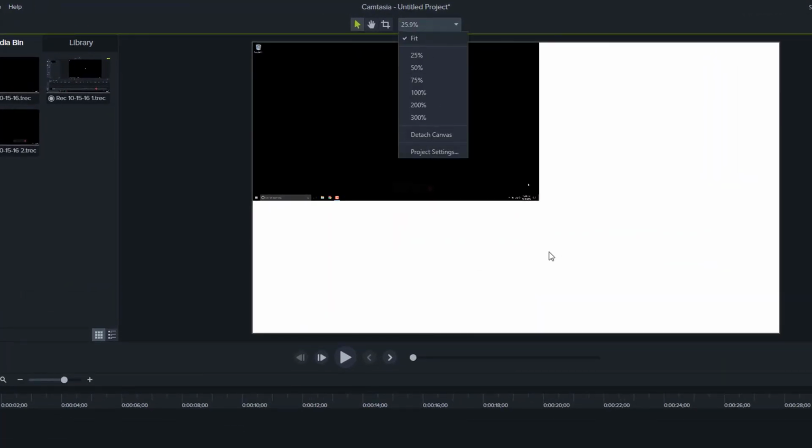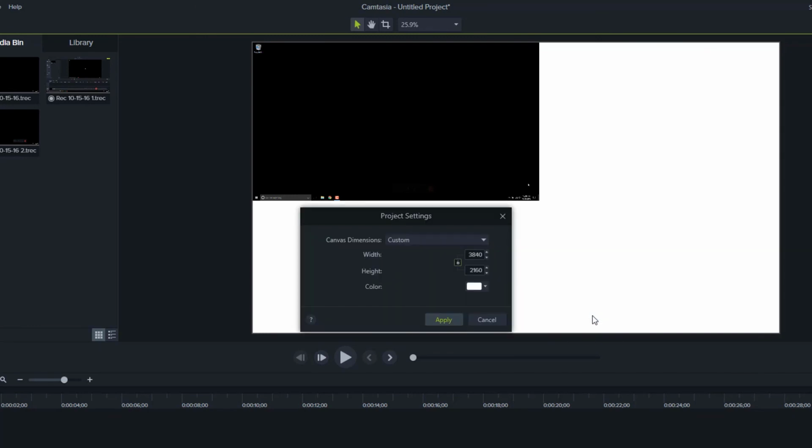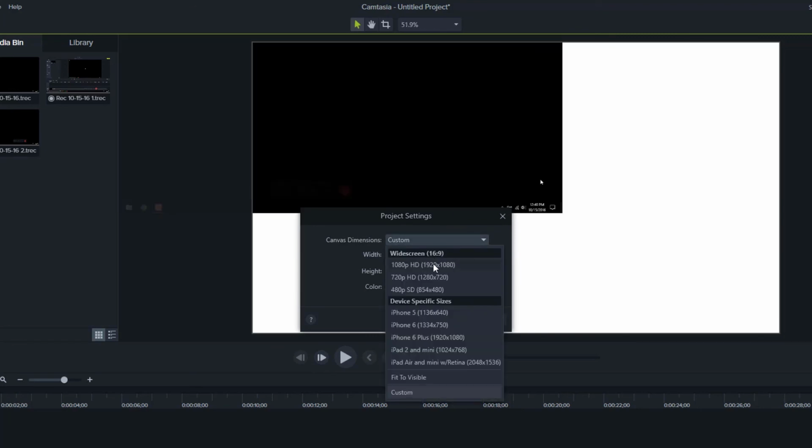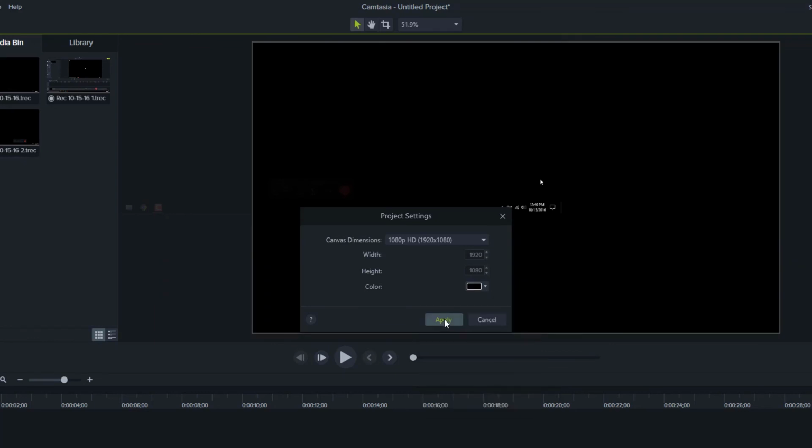Lastly, instead of choosing the project settings from here at the dropdown, you can just right-click your canvas. And you can see here we have those same options to zoom in and out, fill, 100%, and we have our project settings. So if I needed to go to project settings again, I just had to right-click my canvas. I can go in here. I can say, let's bump it back to 1920. Let's change this back to a black background and apply.